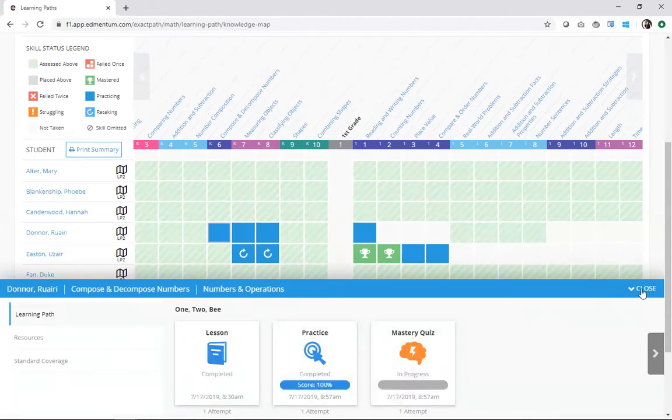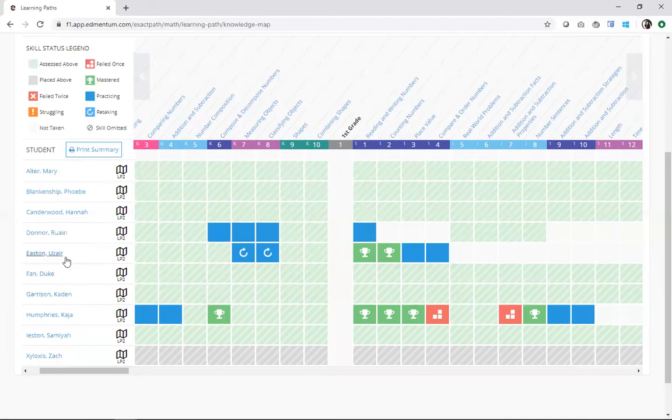If I go ahead and close the content drawer and look at my student Uzair here, I can see some different icons happening in his learning path. I see retaking, if I look up here, and I also see mastered. After each set of 4 skills the student receives, they are given a progress check. This is a 20-question quiz that is used to confirm mastery and adapt the learning path going forward.